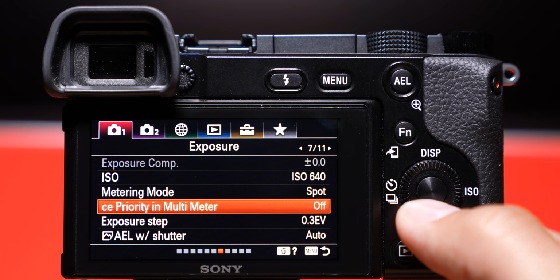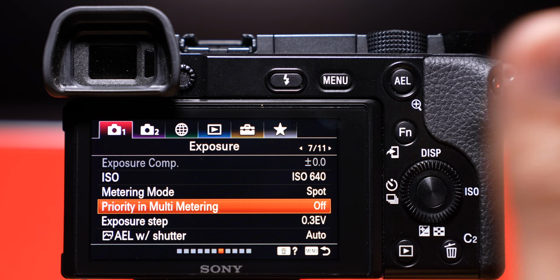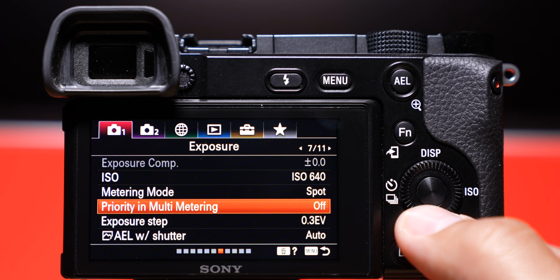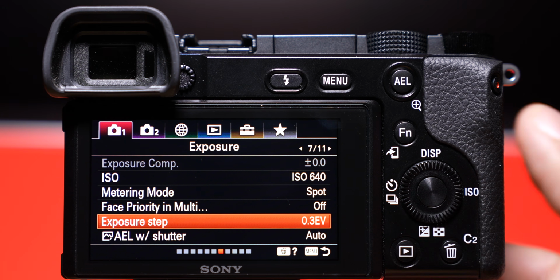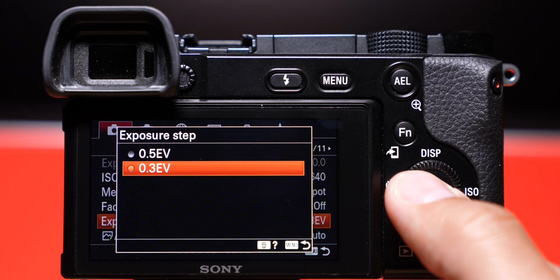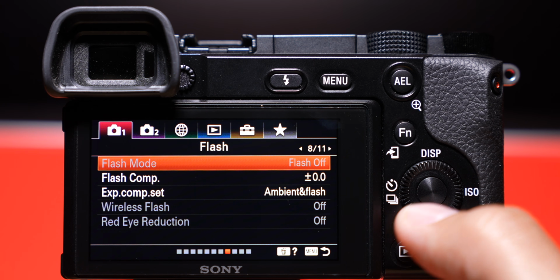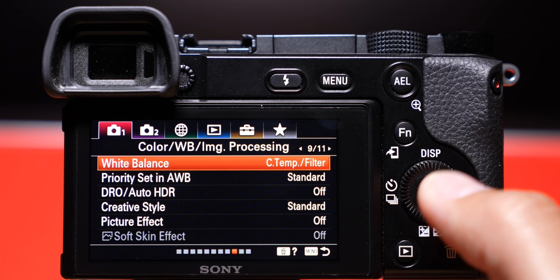Face priority in multi, I leave that off because I want to see what the overall scene is without it giving extra weight to people's faces, because I will use spot metering if I need to see exposure for a face or zebras. Exposure step, I like to have it in 0.3 steps instead of half. This is set to auto. Flash does not matter for video.